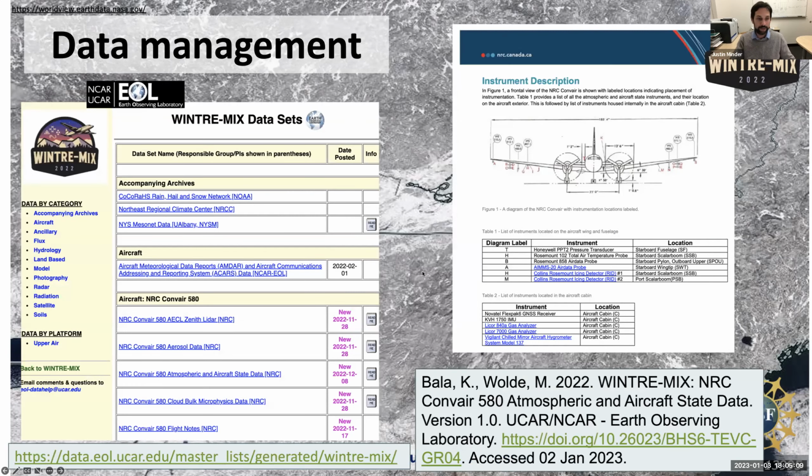So again, just some examples from WinTreeMix. We have this great data archive that's managed by NCAR EOL, where it's a one-stop shop where you can go and you can access all the WinTreeMix data sets. And in a couple months, they'll all be publicly available to any researcher that wants to look at them. So you can go in there. When you click on one of these data sets, you can get the data, but you can also get the documentation on the data.